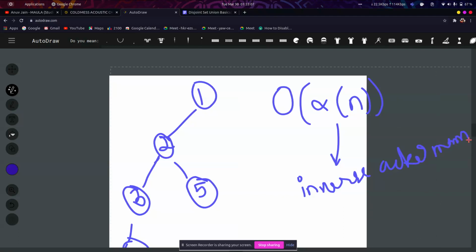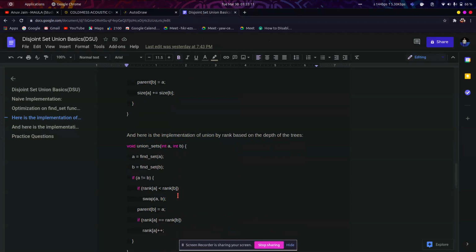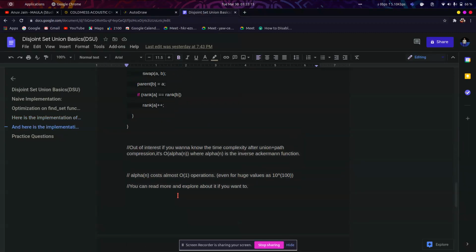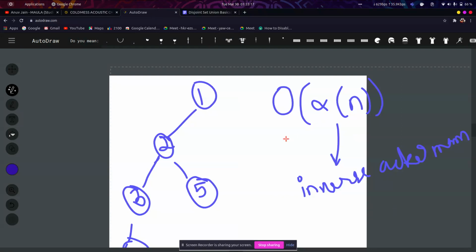Ackermann function. You can learn about this function by yourself out of curiosity. We don't need to know how this alpha works, and we don't need it for competitive programming, so I'll not be discussing that here.